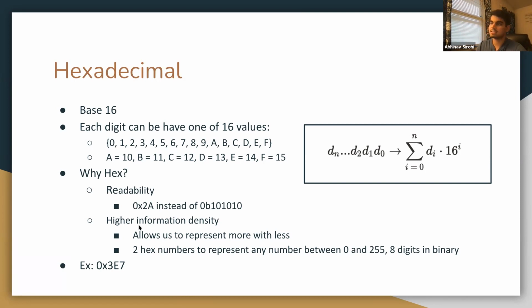The next reason is higher information density. We could represent more with less, as you can see. This number 101010 is 6 digits, while the hex number here is only 2 digits. Two hex digits allow us to represent any number between 0 and 255, but to represent the numbers between 0 and 255 in binary, it takes 8 digits. So it allows information density.